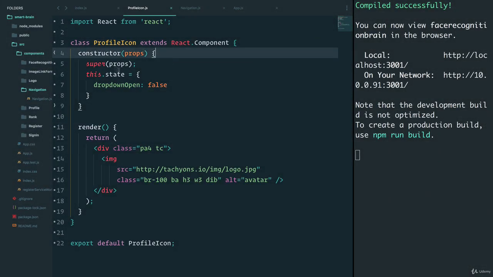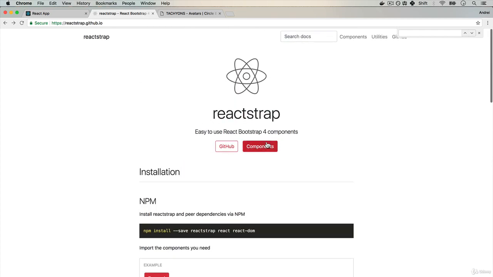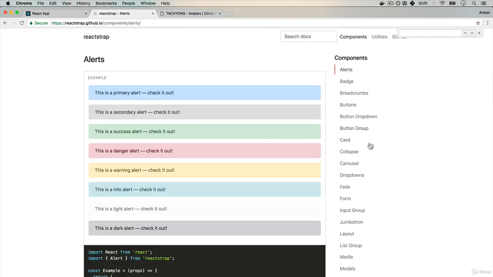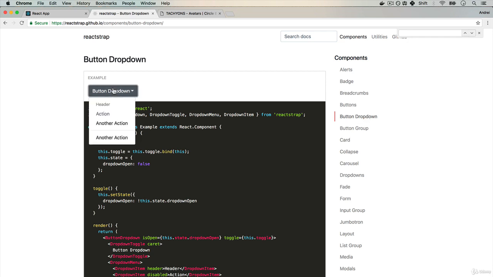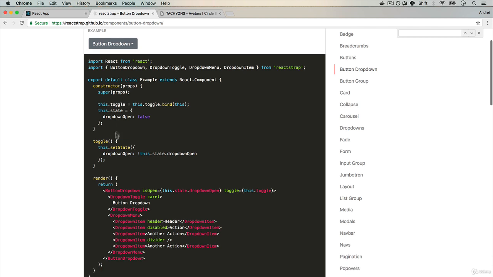Welcome back. Let's add the drop-down ability to this profile icon. And luckily for us, if we go back to React Strap, which we used, and go to Components, that is nicely and easily done with the button drop-down. We see over here that we need a few elements, and I can even copy this entire piece of code. But let's go one by one.